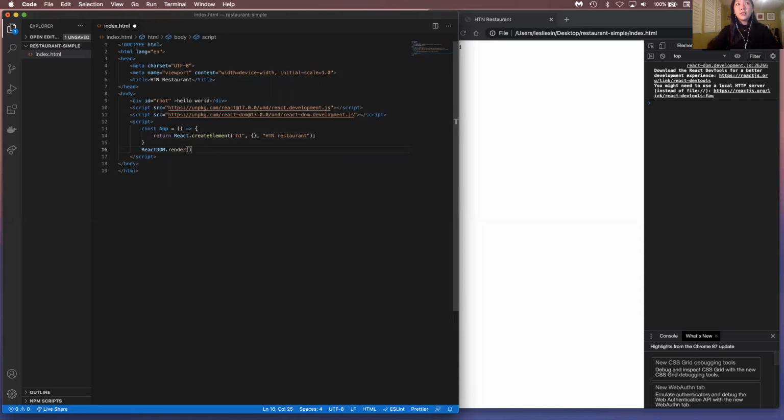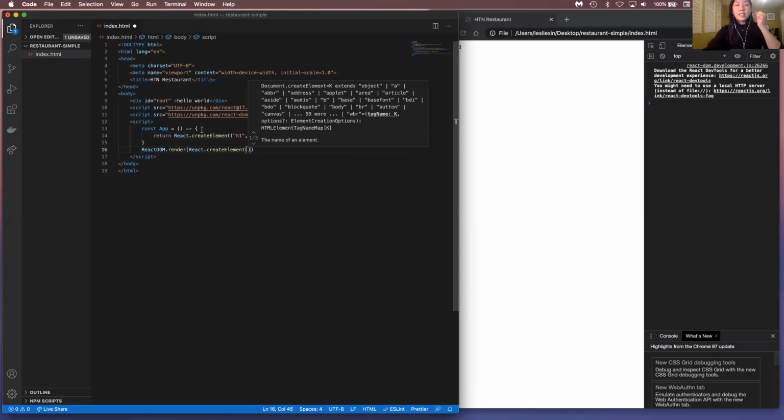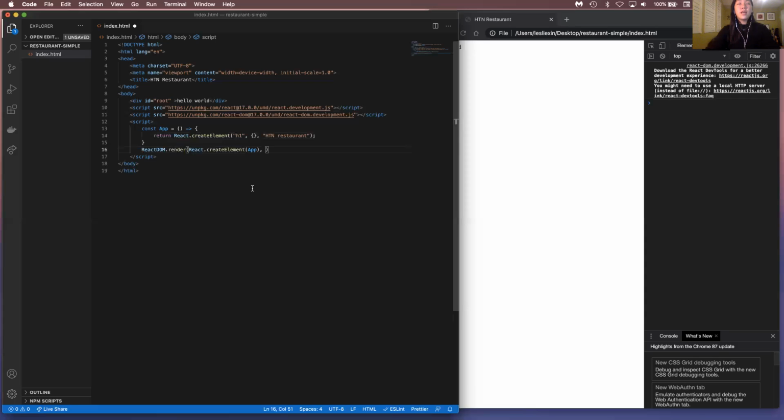This render function takes in 2 parameters. The first parameter is the component that you'd like to render to the DOM. And the second parameter is where in the DOM you'd like to render it. For the first one, we want to call React.createElement again, but now we want to basically stamp our app component. So create an instance of our app component, the same way you create an instance of a class. And for the second one, we want to render it in our root div.